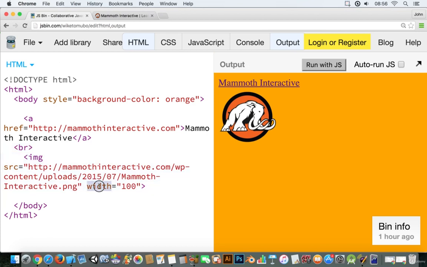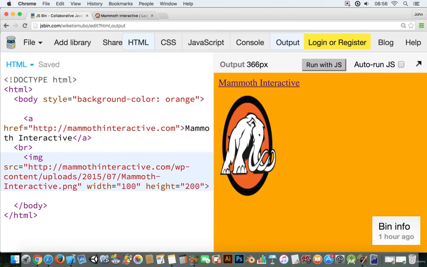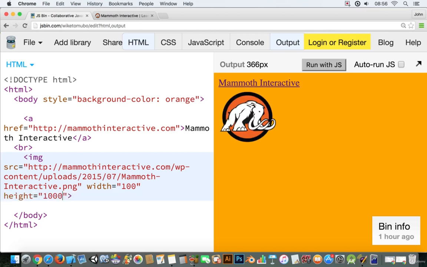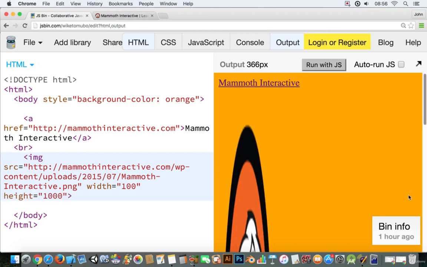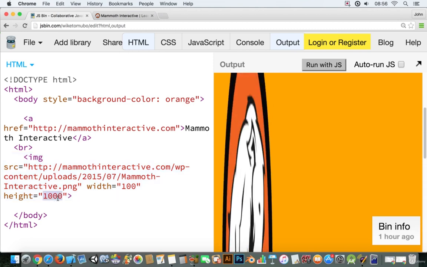Now notice how the width is equal to 100. You can also change the height, and we'll make that equal to 100 again. Or let's make it equal to 120. And you can see that elongates it a bit. You can make it 200. You can make it 1,000. And that just, well, of course it doesn't look good, but you can stretch images just a bit.